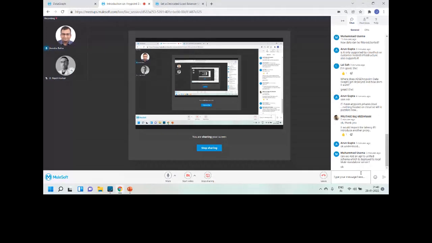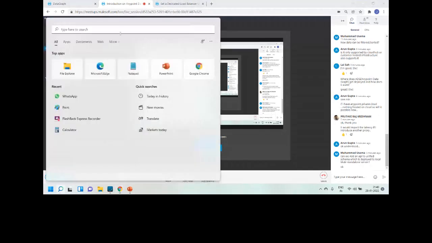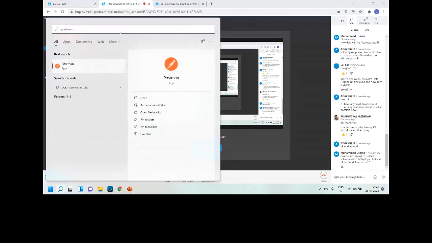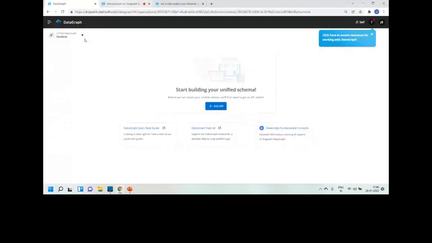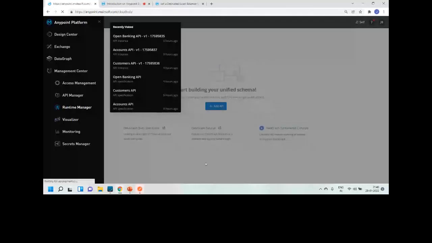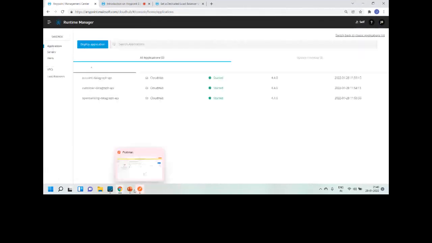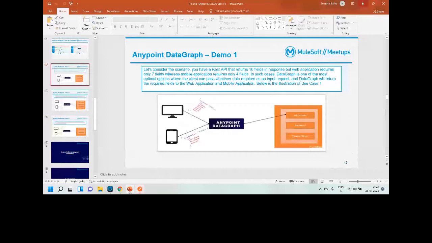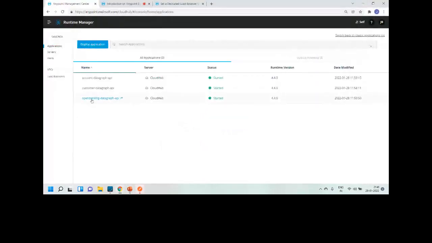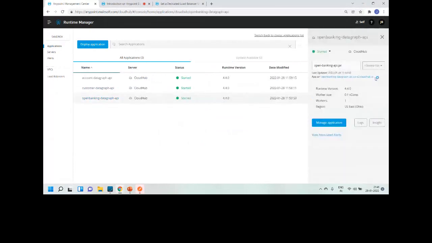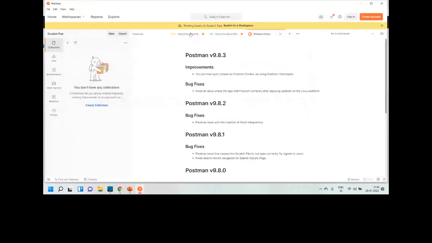Okay, so let me open the Postman first. I will show what I have right now. So in my runtime manager, I have three APIs deployed. We are going to test this first scenario. I have an open banking API, a customer API, and an accounts API. So let me copy this URL. Let me show the response.